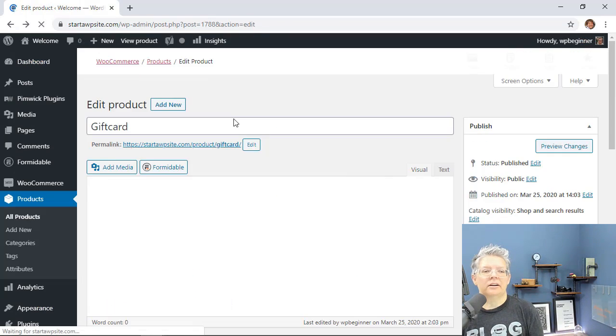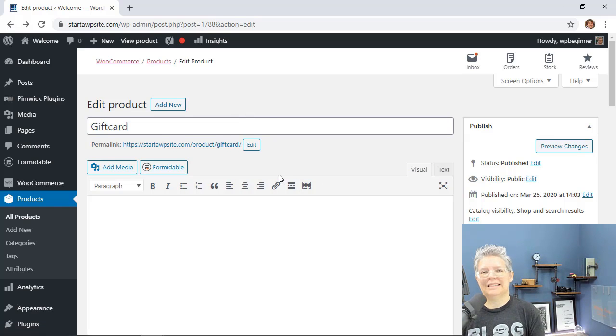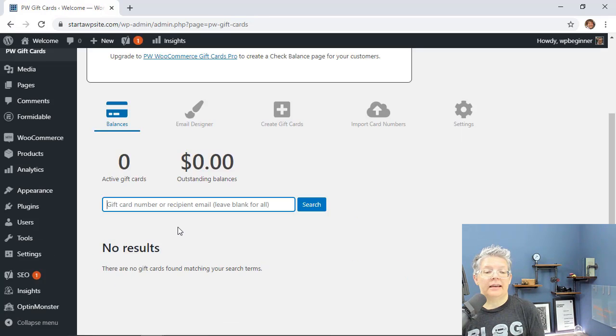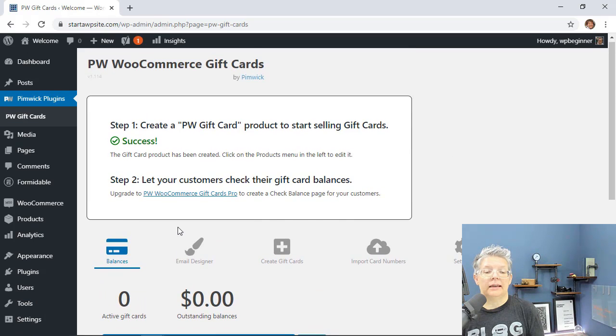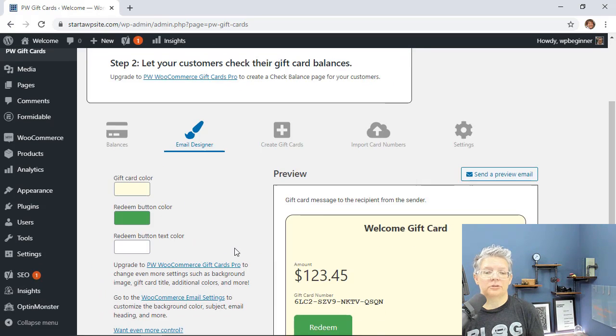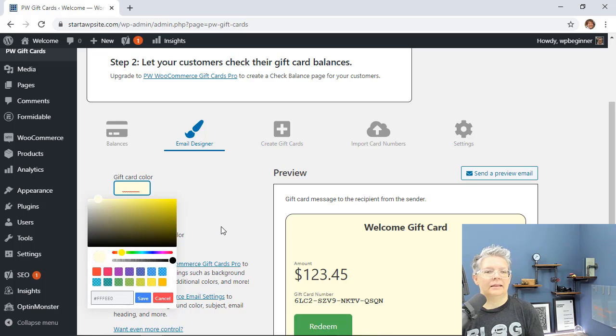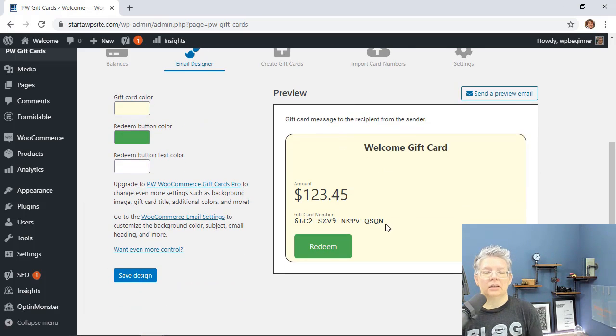Great. Now that we have that on our site, we also want to design and set up the email that goes out. So let's go to Pimwick plugins, PW gift cards. From here, you can click on the email designer and you can change the look and feel of the actual email. So you can just go through here and add your brand colors as well here.